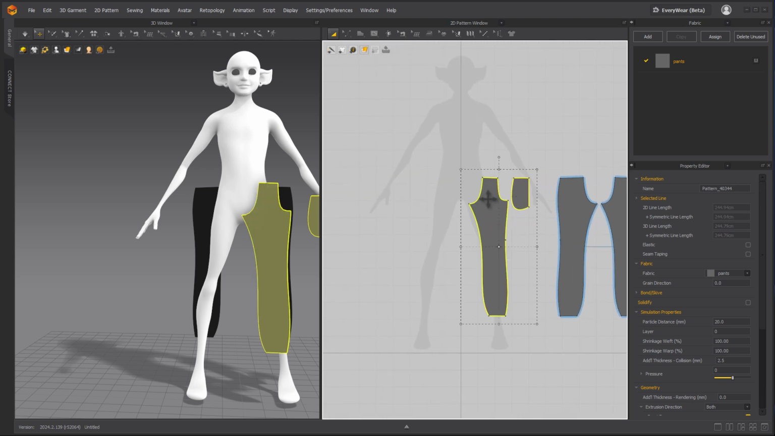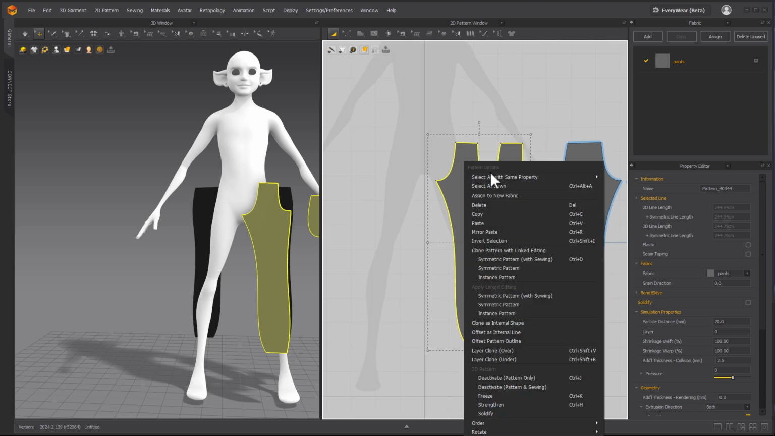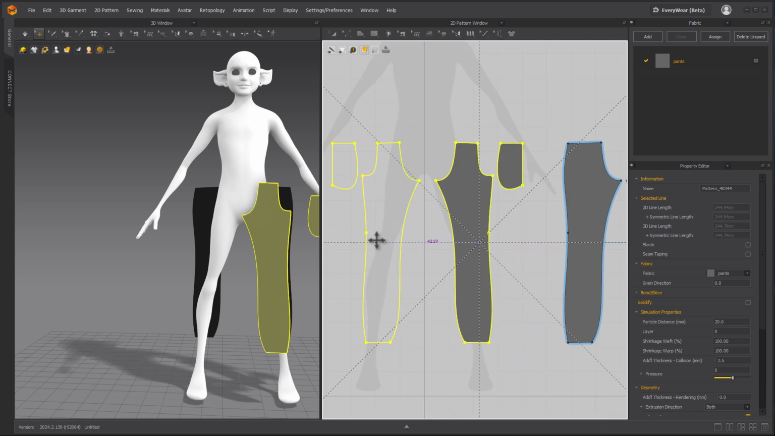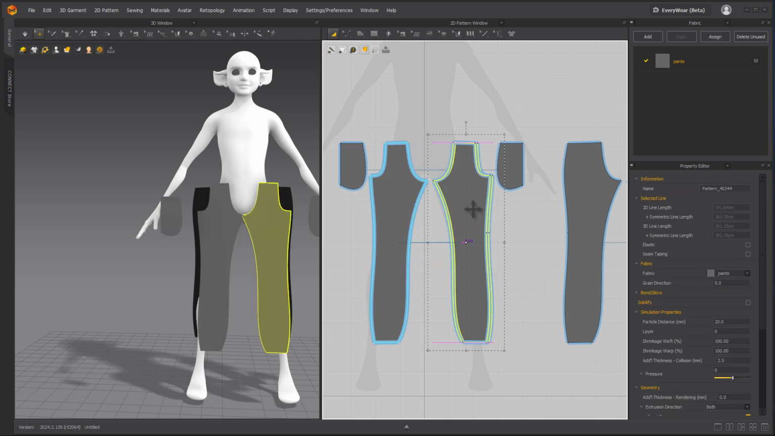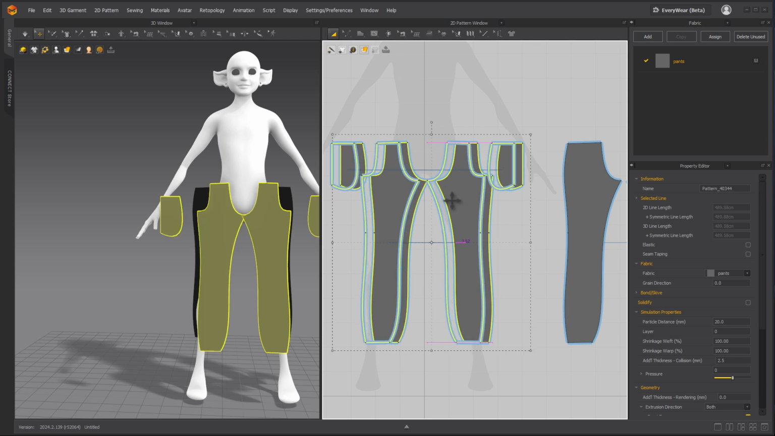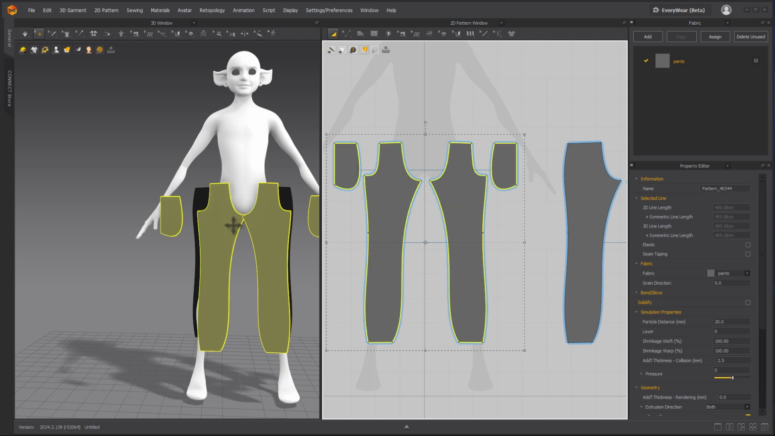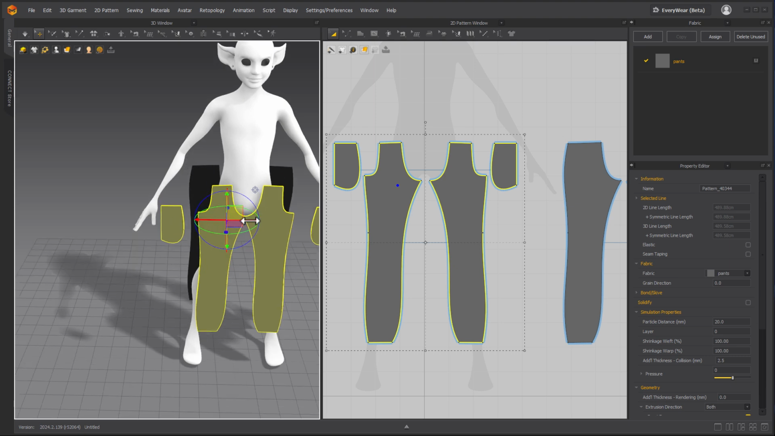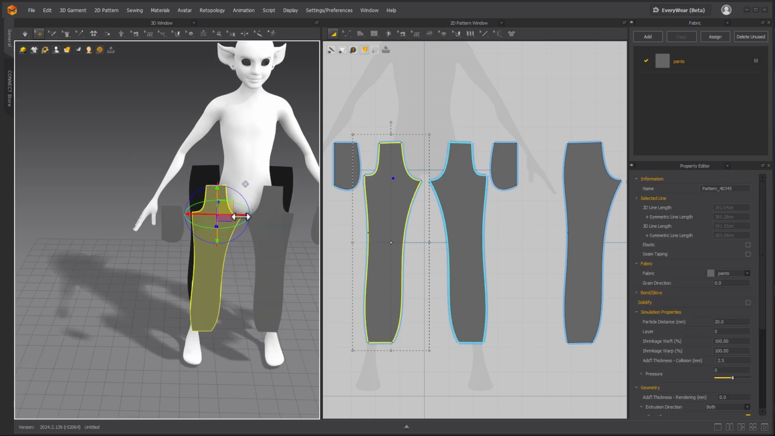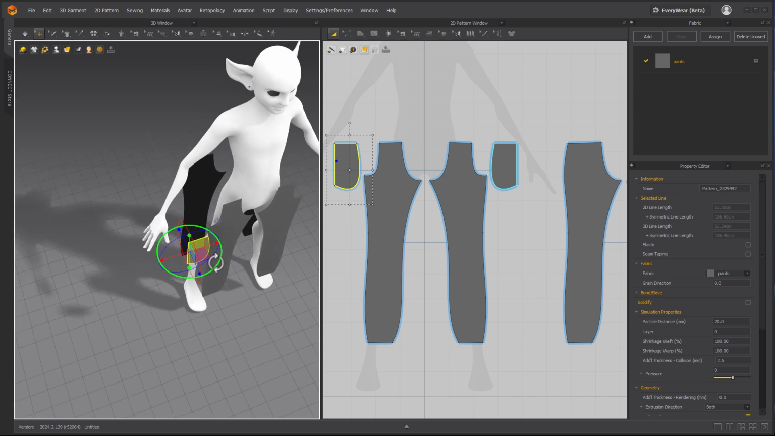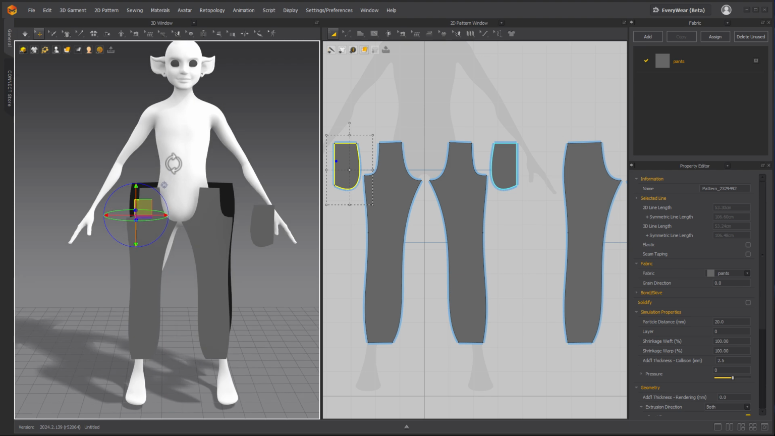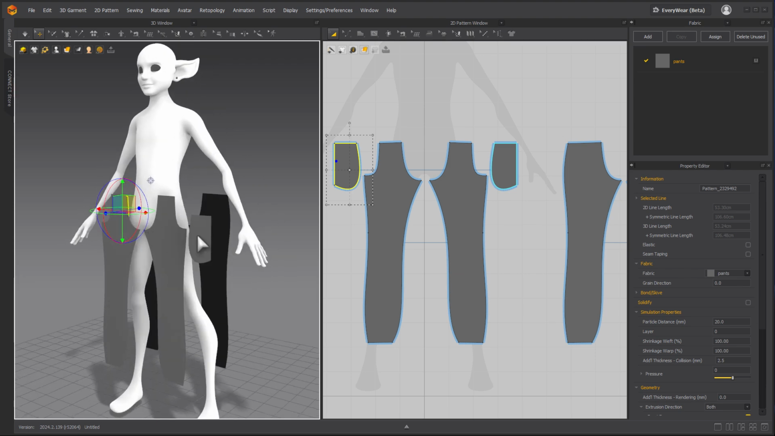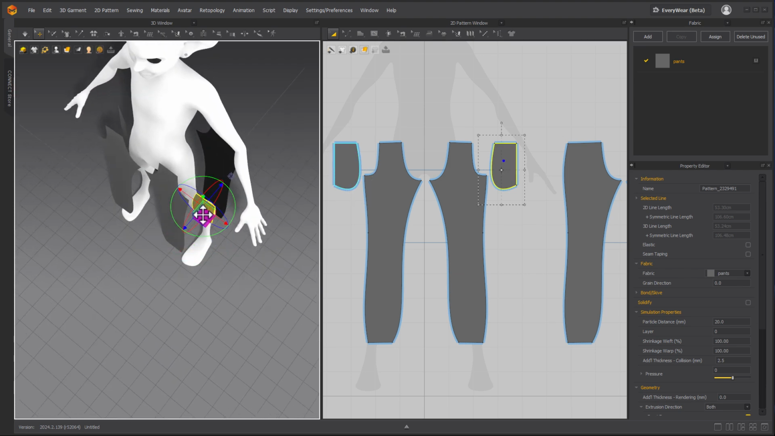Okay? So if I select both of these now, and right click and do symmetric pattern with sewing, place it on this side. Select them all, just move it over to the center. Move this over. Then take this pocket. We're gonna just kind of move this one here, up, and then this one here.